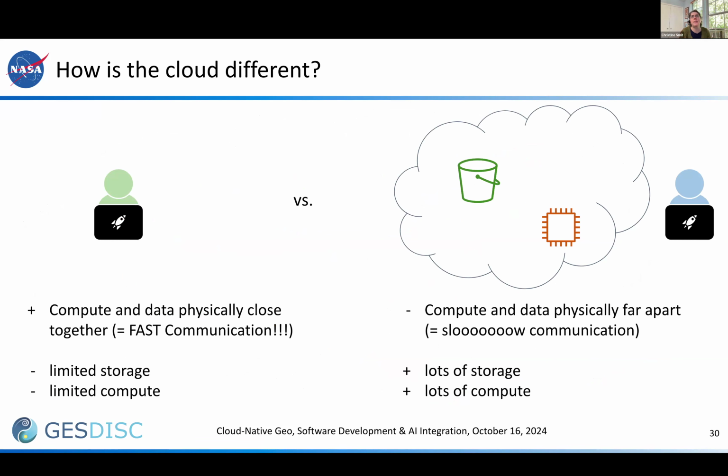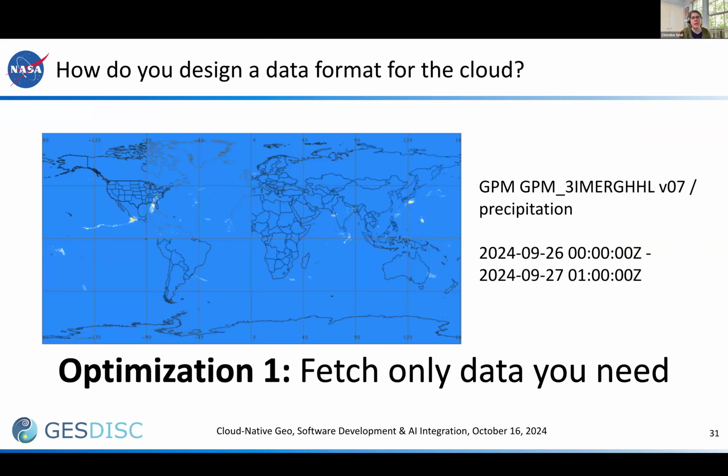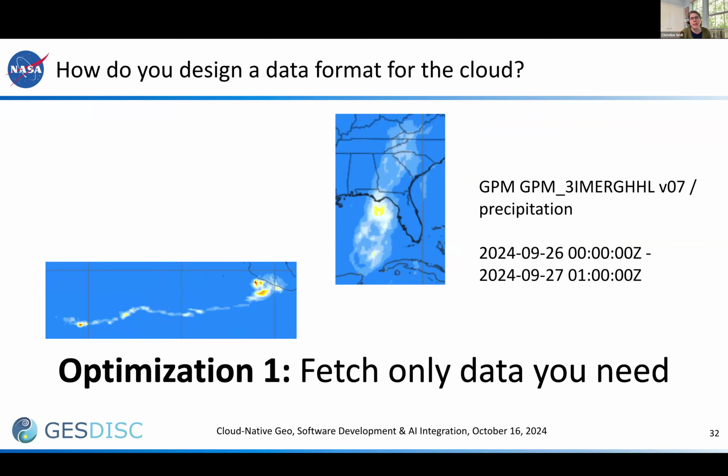Because the communication and the access to storage is so different in these two cases, you really have to start thinking about setting up your data storage differently to take advantage of the strengths of the cloud and minimize the weaknesses. So the first optimization is to only fetch the data you need. Don't fetch the entire globe's worth of data when all you're interested in is, say, a couple of areas where there are hurricanes.